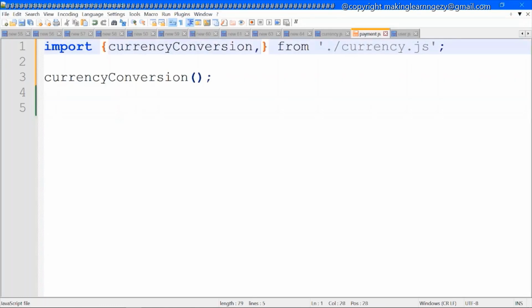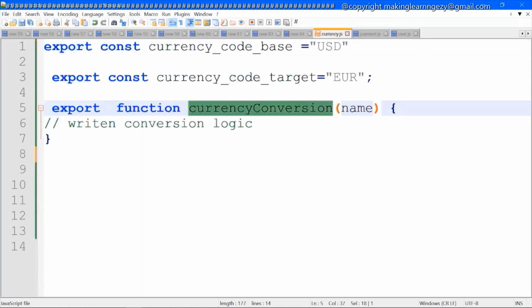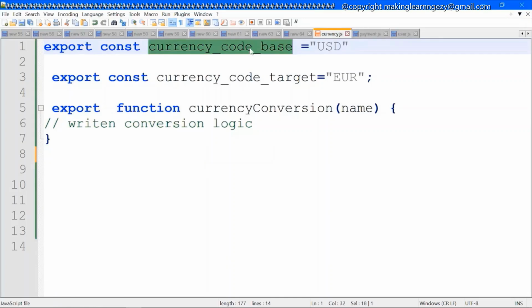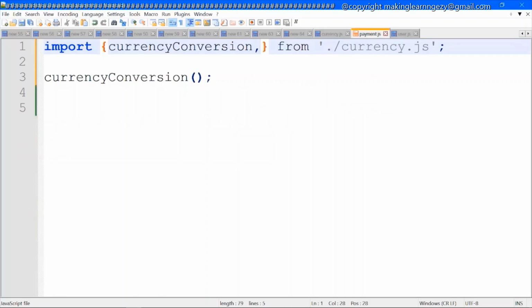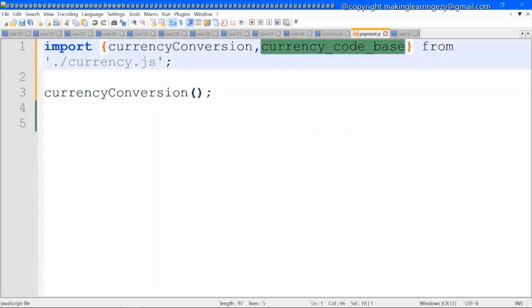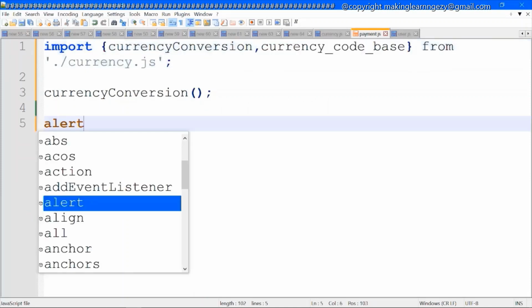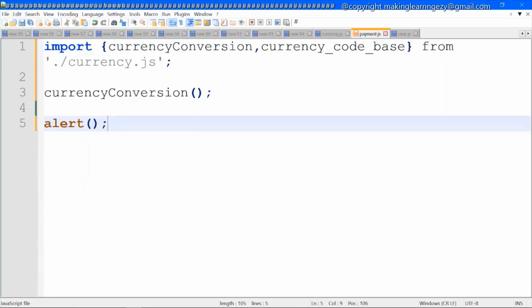This is how you can import the selected members. You can give the list of members here also, like this, copy, and here you can use this also. So this is how you can import the selected members of the module.